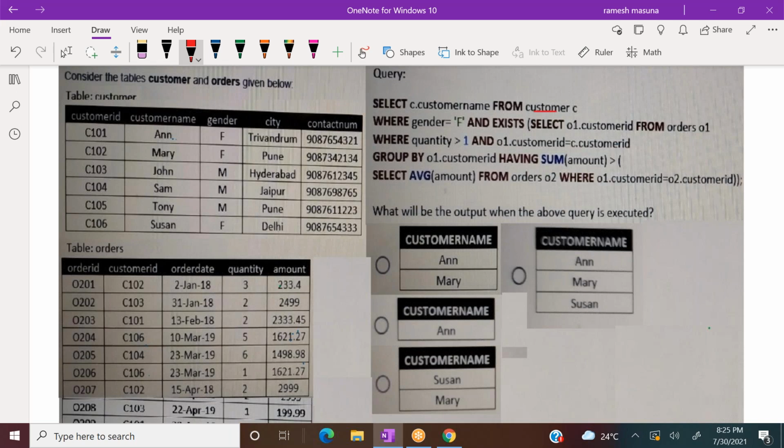From customer C, orders O1, where O1 customer ID equals C customer ID. C is a customer in the outer query. Now the outer query reference is used in the inner query. Whenever the outer query reference is used in the inner query, both outer and inner are executing simultaneously. That is, for every row of the outer query, the inner query is going to be executed.